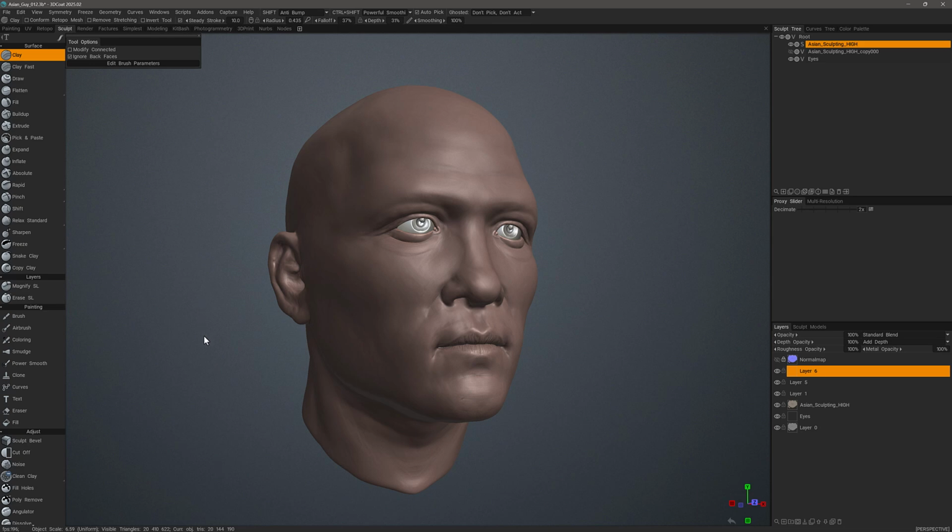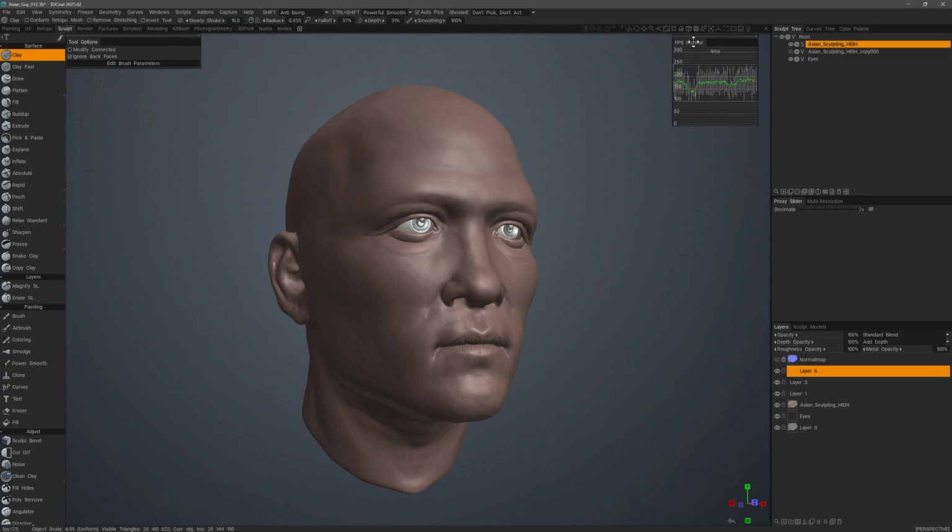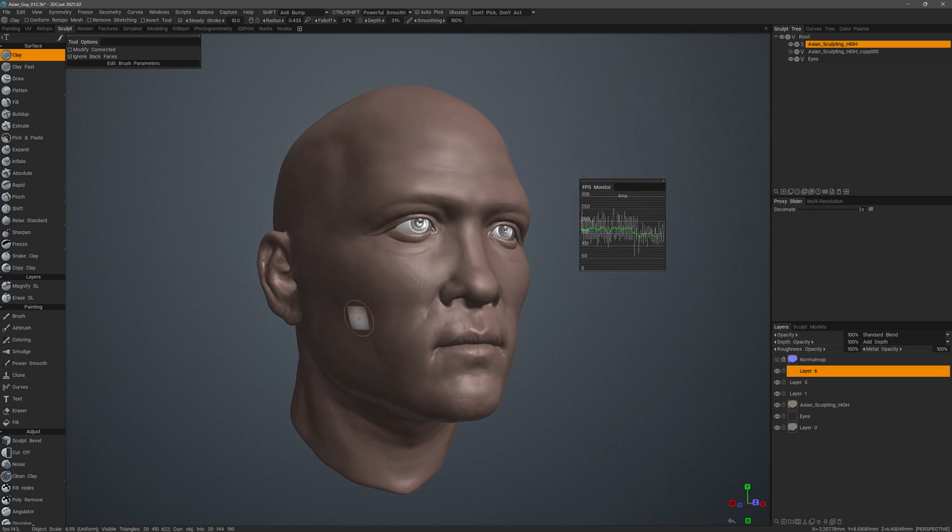Since then, I have stumbled upon a feature that was somewhat hidden in 3D Coat, and I wanted to go ahead and share that with the user base now. And that is the frames per second monitor. It's an additional way to view the frames per second in 3D Coat. Let's go to the Windows menu under the Panels option, and then click on Frames per Second Monitor. So I'll click on that, and we can leave it in the viewport. Let's scale it perhaps.